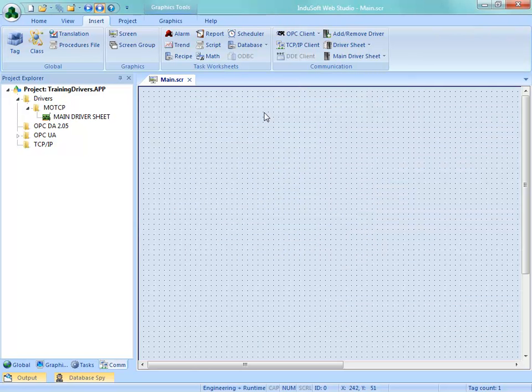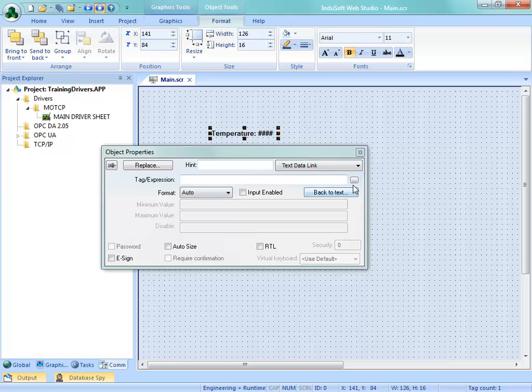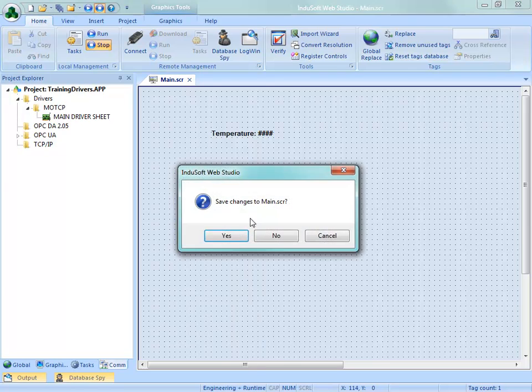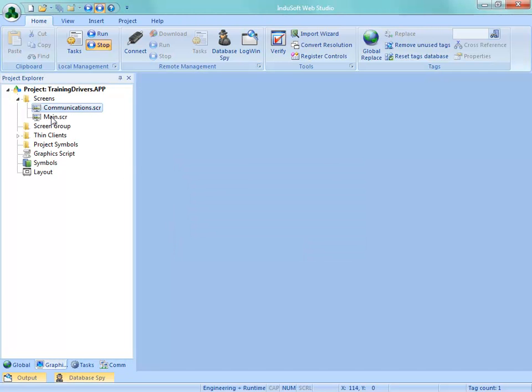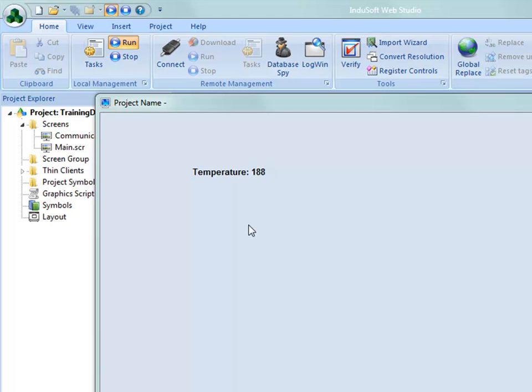And here on this screen, I'm going to insert a piece of text, and we'll call this temperature, and a colon, and some pound signs. And now I will apply a text data link animation to it. And here I will choose the tag called temperature. Once I've done that, I can save this, make sure that that screen is my startup screen, and go ahead and run this, and this should communicate with the PLC. That's a PLC that's connected to my particular laptop here, and those are the values that are in the PLC.